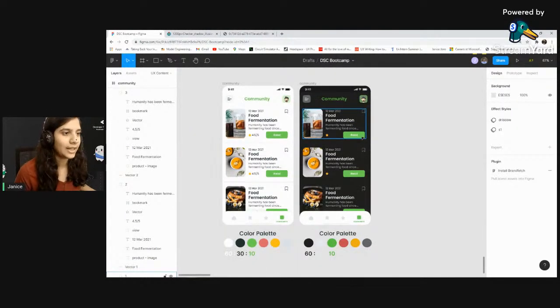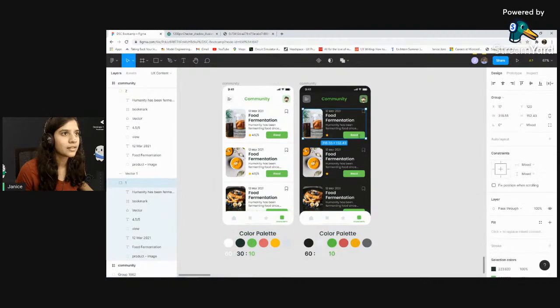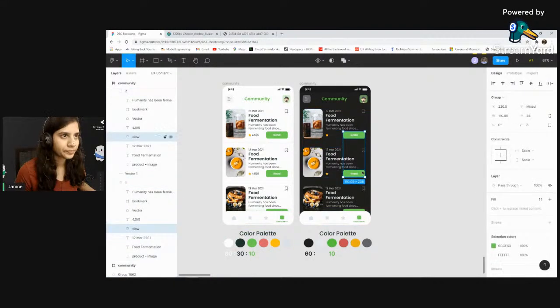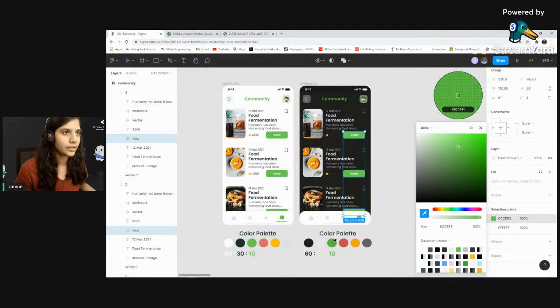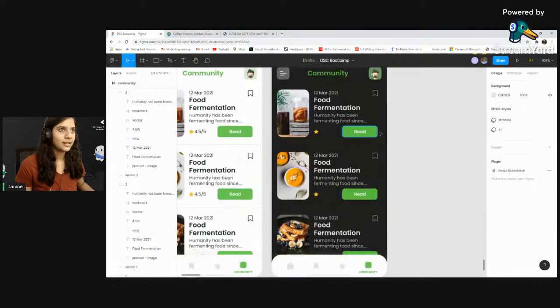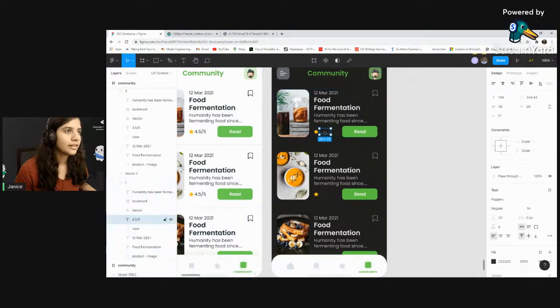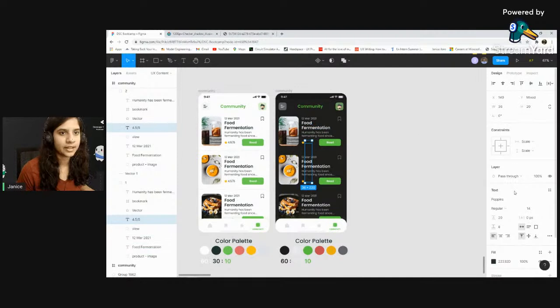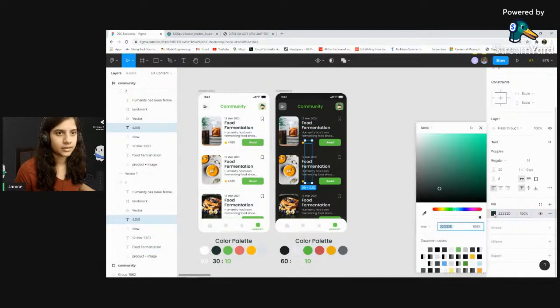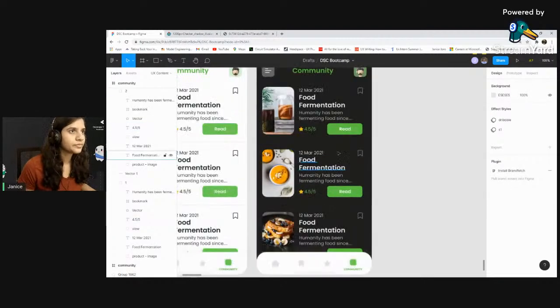Then we have the buttons. So like I said before, the green in our dark theme palette is darker than the other palette that we had. So I'm going to select our buttons and I'm going to change the color to this darker green. So now you can see it is a little bit easier on your eyes, right? It's not too bright. Then I'm going to select the rating here and I'm going to make it the same green color.